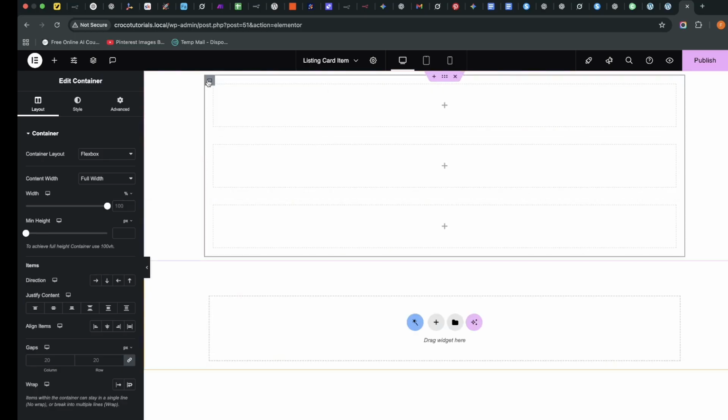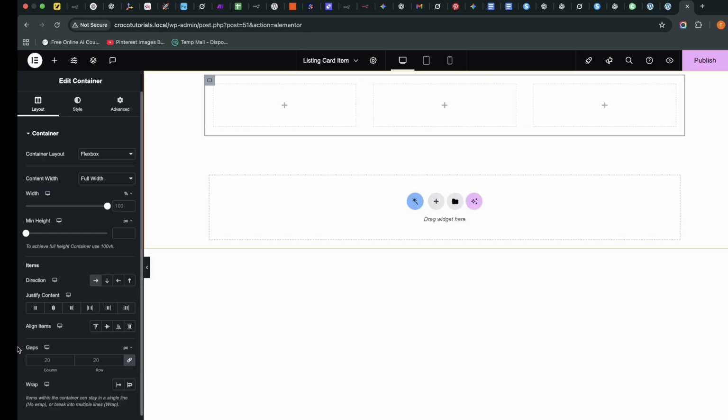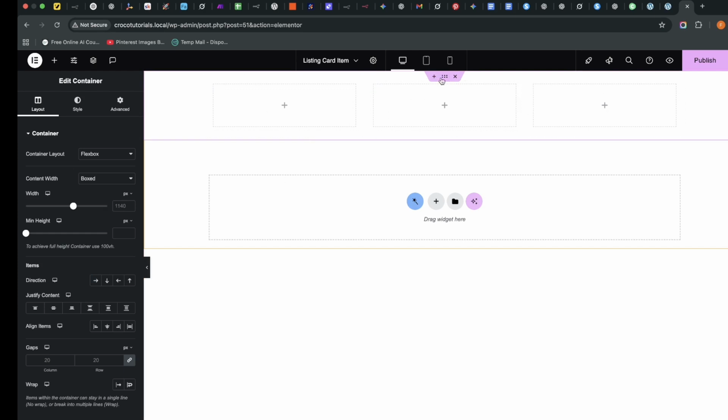And then I want to give this outer container a horizontal direction. So you see all the containers now, the inner containers now are stacked next to each other. But I want to come here. I'll click on this entire container. I want it to be, let's see, 1350.